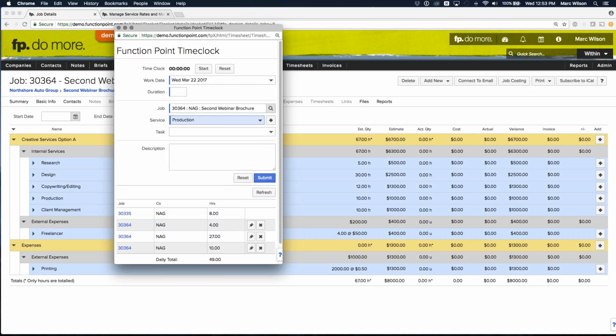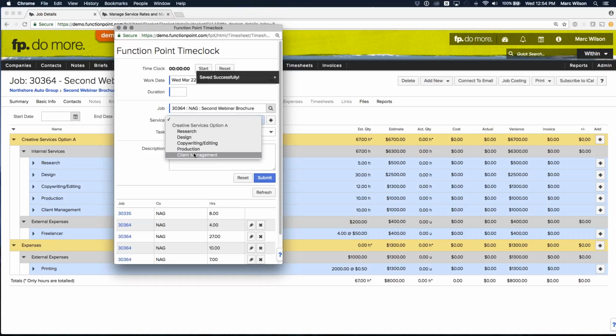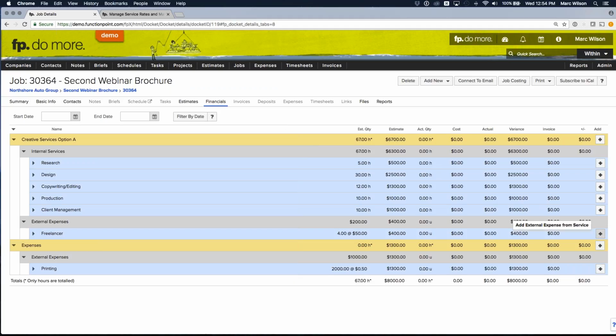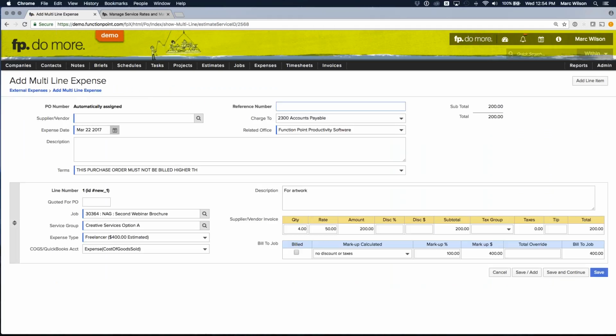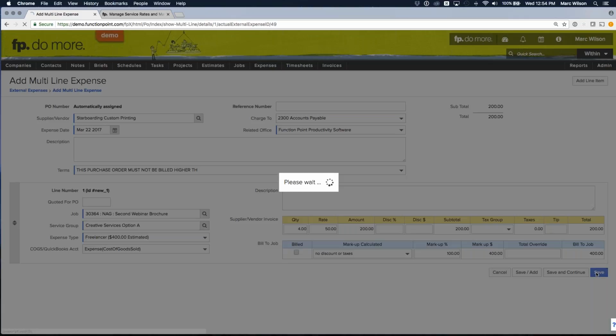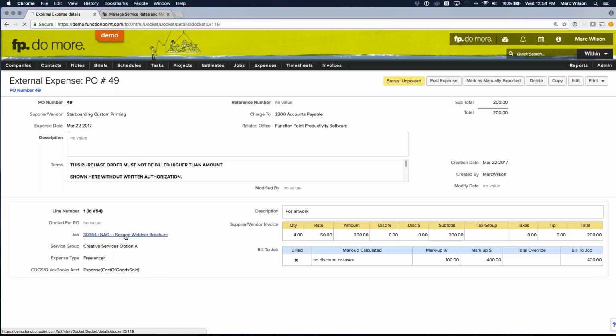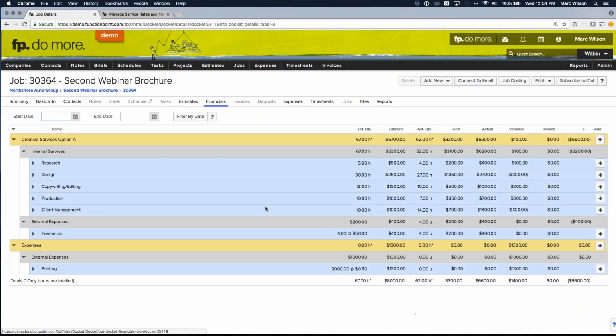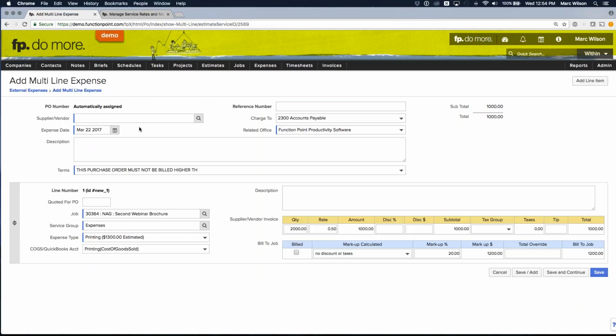Production, maybe it was really quick this time. I'm going to say we spent 7 hours. Client management is going to be 6. Actually, no. This was a very, very tricky client. We spent 14 hours with them. And then I'm going to drop in some expenses on this really quickly as well. So I'm going to add that freelancer expense. I'm just adding in some actuals so I can show you an example of what I'm talking about here. And then I'm going to add this printing expense.